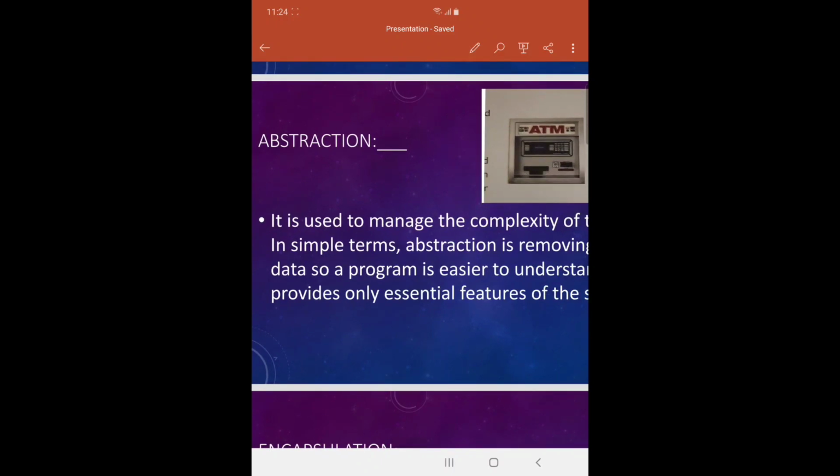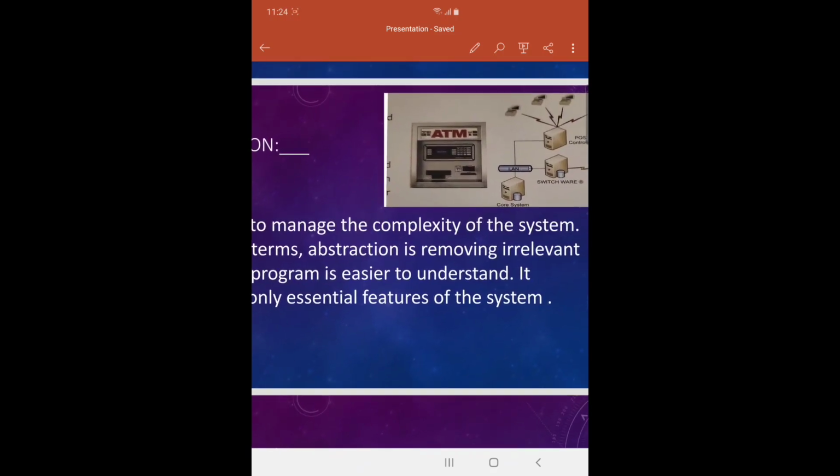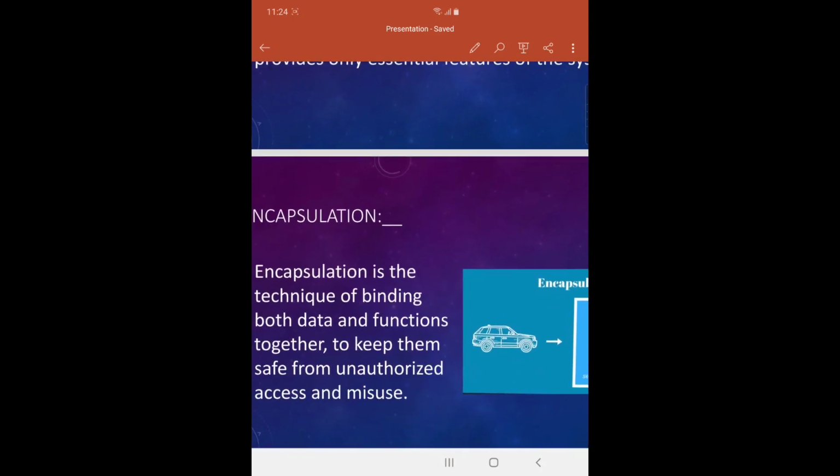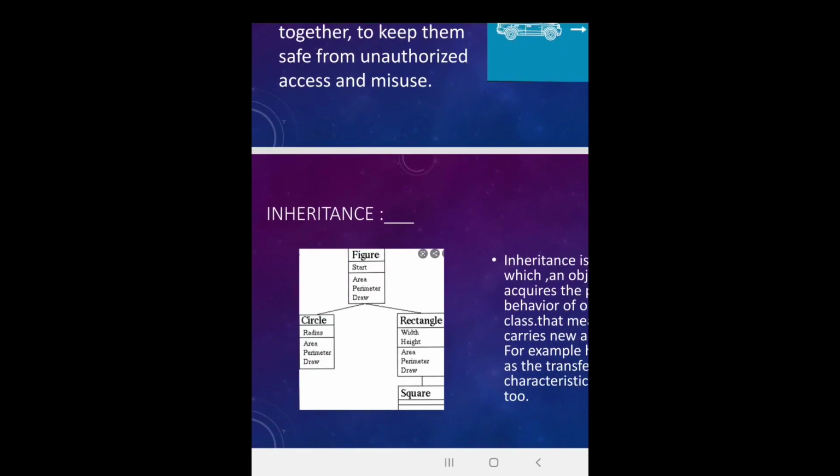First, abstraction. Please make sure that abstraction would be seen in ATM machines, where we only collect the required data. Second is encapsulation. Here what we do is we collect the data and functions which work together and we keep them together for the sake of protecting against unauthorized access and misuse of that data.